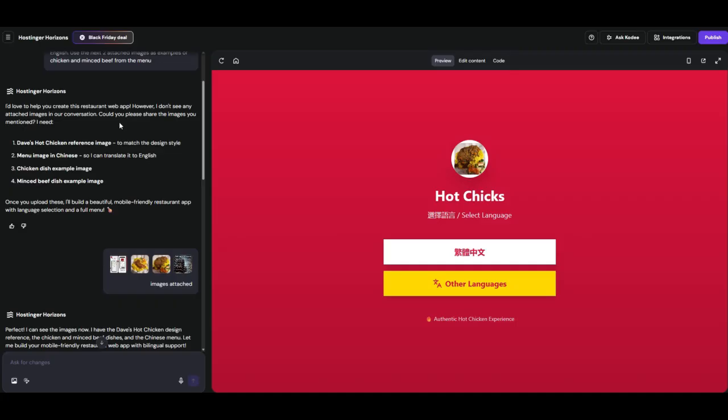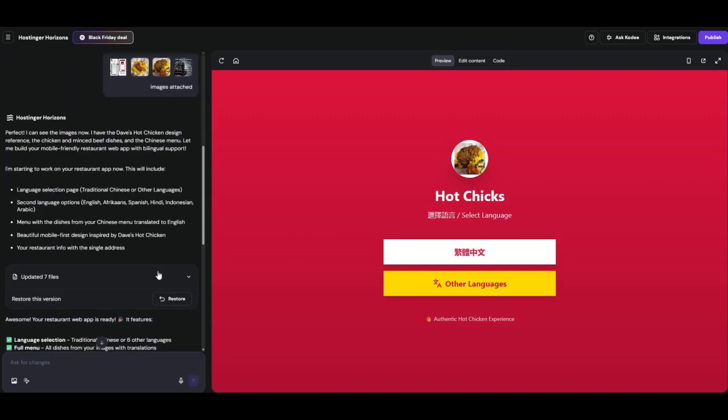Now, it's doing this because when I first wrote out the prompt, I had attached the images, but obviously my PC crashed, and then I had to do it again, and that's why I didn't attach the images in the first prompt again. So I attached the image in the second section here, as you can see, images attached, and it said, perfect, I can see the images now. I have the Dave's Hot Chicken design reference, the chicken and minced beef dishes, and the Chinese menu. Let me build your mobile-friendly restaurant web app with bilingual support. I'm starting to work on your restaurant app now.